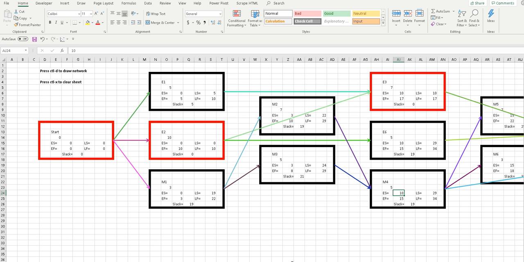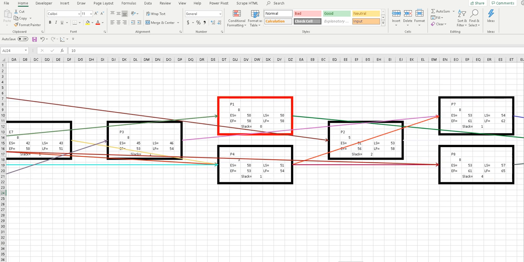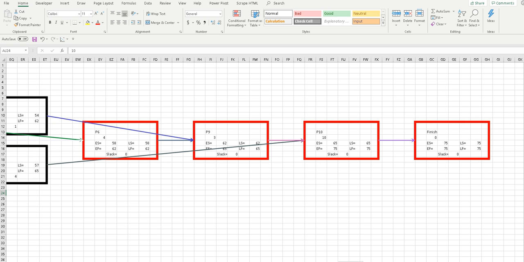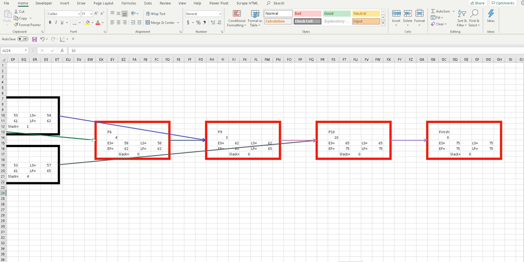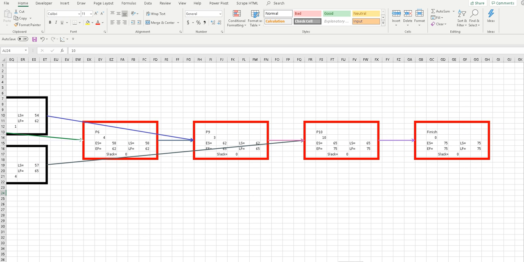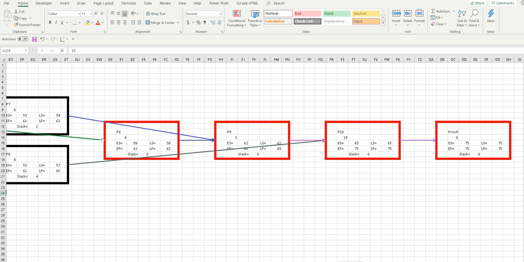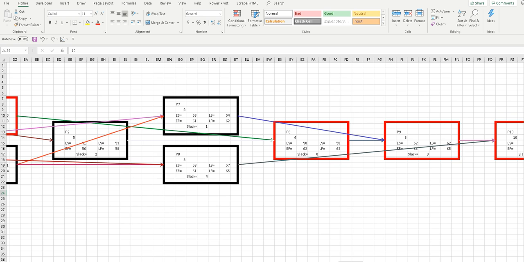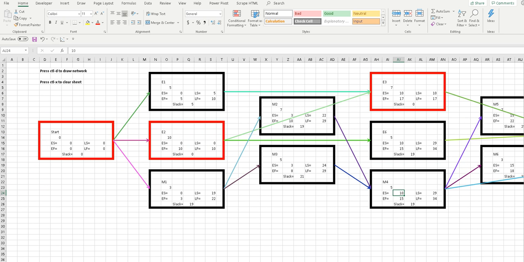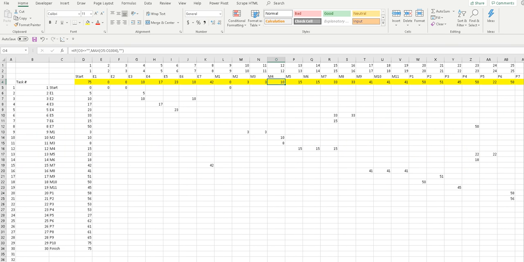Let's look at our diagram. I haven't looked at the diagram way over there. I don't even know if I go there and not mess up my... There's finish. Early start 75. Early finish of P10 is 75. But, and then let's go back to the network sheet.